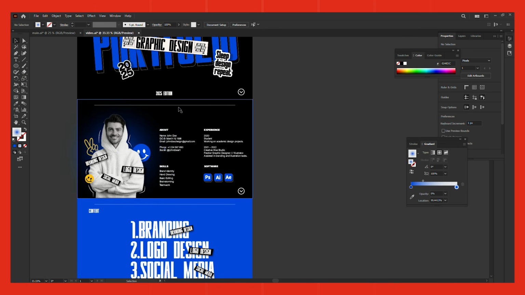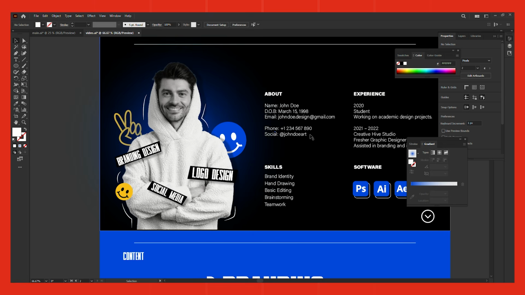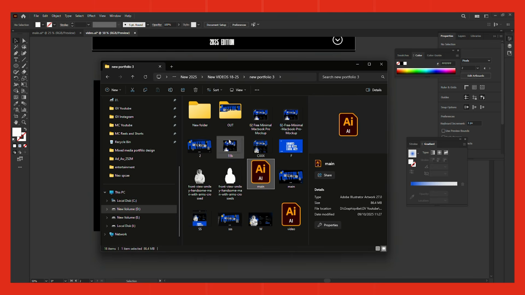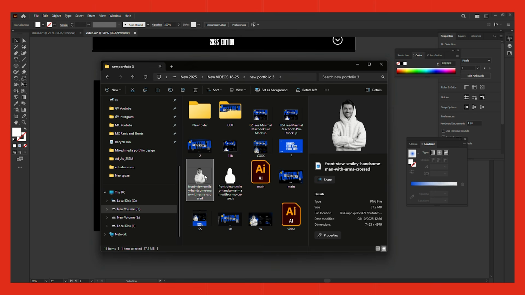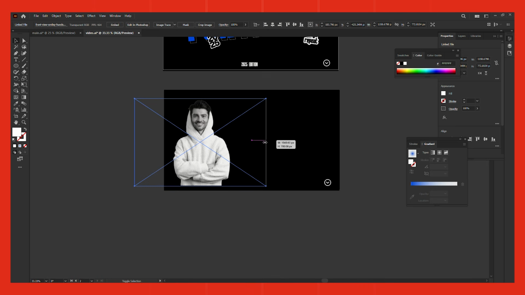This is a fun part which I enjoyed doing. Let's hold Alt, duplicate the layout. Firstly, we have to add an image over here. Make sure to add a PNG image. So I've already created a PNG image over here. I'm gonna drag and drop it, reduce the size, place it on this side.